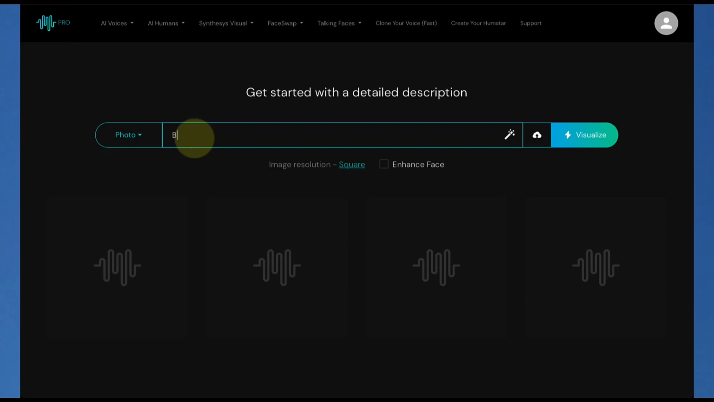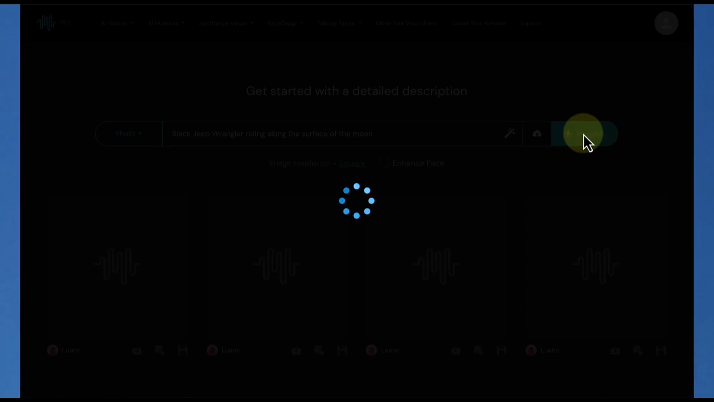So we'll do black Jeep, because I have a black Jeep Wrangler, and I'm going to write riding along the surface of the moon. And then we'll just click visualize. We won't deal with these two little buttons here yet. I'll show you those later. Let's just click visualize. And after a few seconds, usually it's only going to take 10 or 20 seconds, then boom, you're going to have an image based on what you put in.